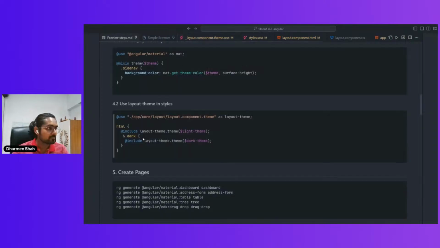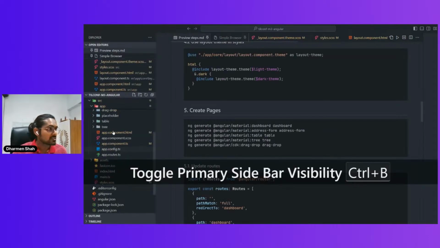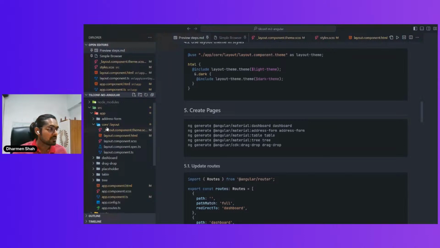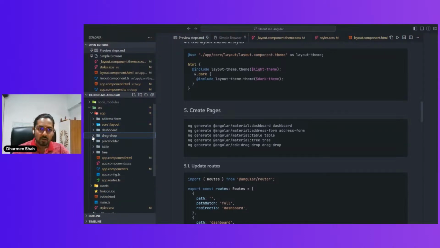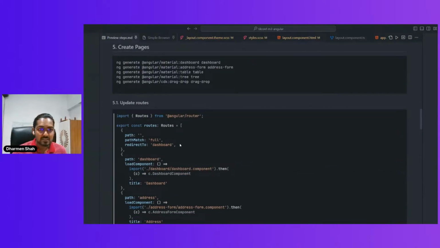We'll move forward. Okay, next step is to create the basic placeholder pages. For this also we are going to use Angular Material schematics. You can simply run all these commands and it will create the dashboard page, address form page, table page, tree, and drag and drop pages. Once you complete running all these commands, it will generate all the components like this. It will have an address form, a dashboard, drag drop, all the pages will be generated, right? Now the next step is to add all these pages in the routes.